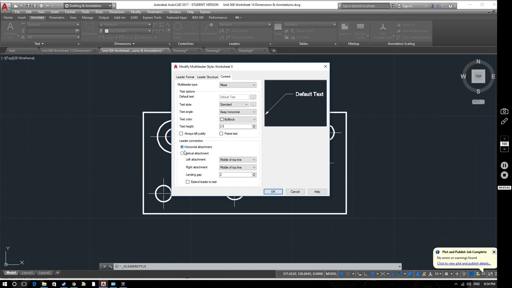Looking now at the leader connection, you can change where it connects to the text. Horizontal attachment is the standard, the best way of doing that, so we'll leave that as the horizontal attachment. And you can change the gap here. If we change that again to something huge, change that to 10, what it does is it changes the distance between the end of the arrow and the text. So we'll change that back to 2mm as it was. That's a decent landing gap.